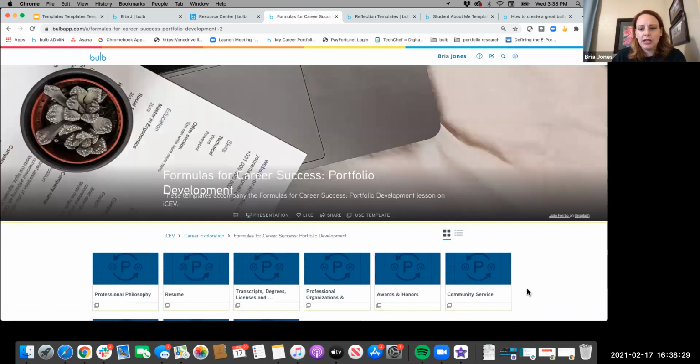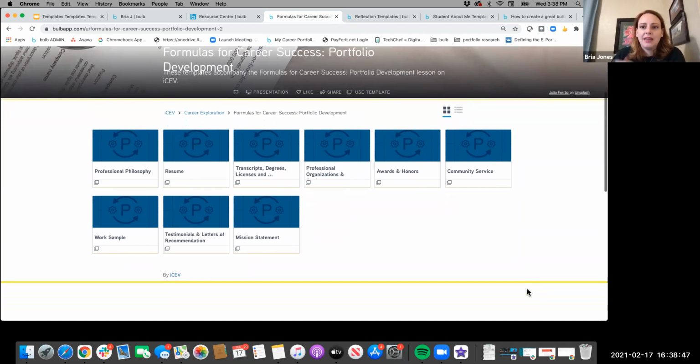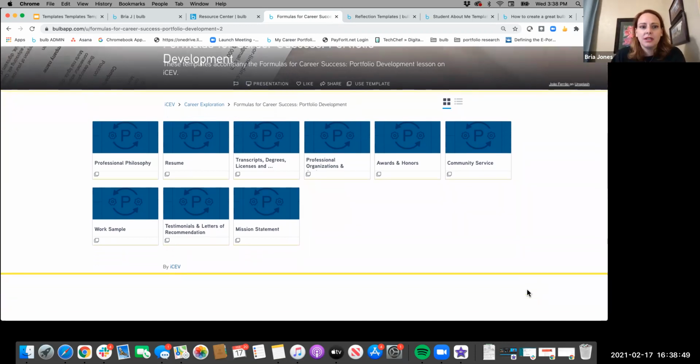And here's a great example of a template collection. This is called Formulas for Career Success for Portfolio Development. And I love this one because I think it has a lot of great pages that most of our high schoolers need in their portfolios. It gives that guidepost of the things that I should be doing.